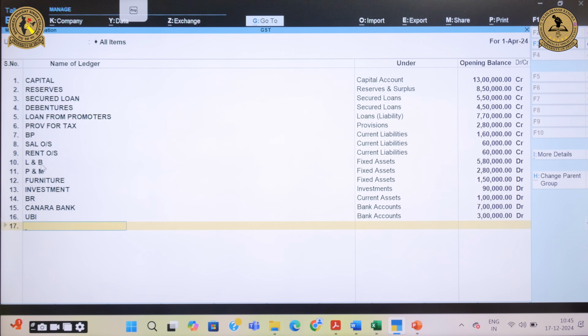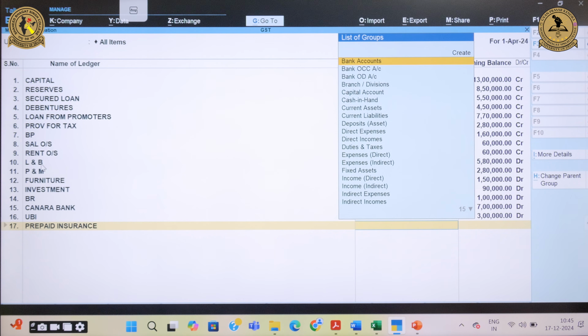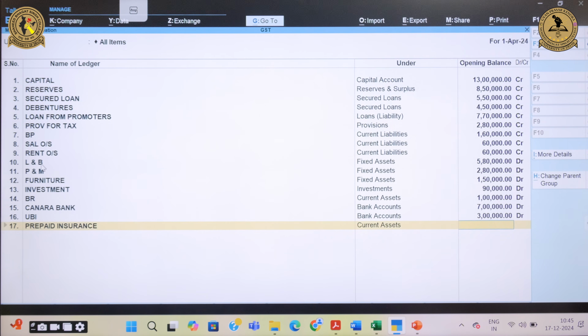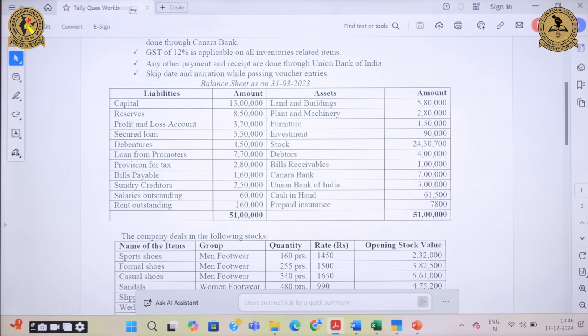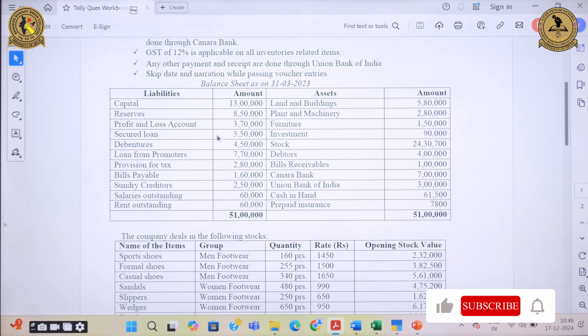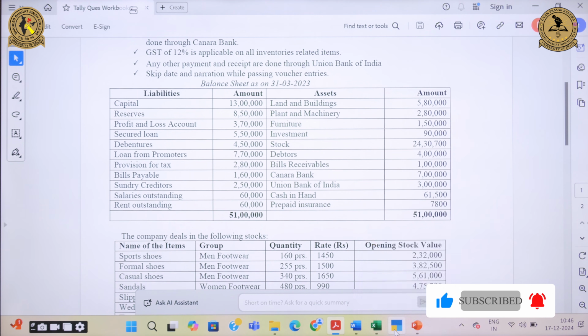Then cash is also not supposed to prepare. Then we have to give the information of the prepaid insurance. So that is your current asset, 7,800, right? So on the basis of this information, I have incorporated all the ledgers except the cash and profit and loss account. So this cash and profit and loss account we will alter.